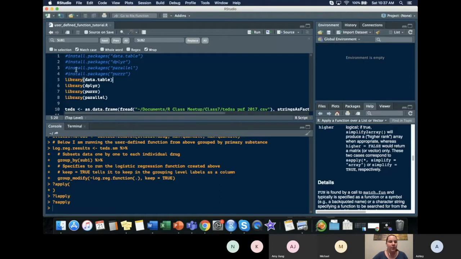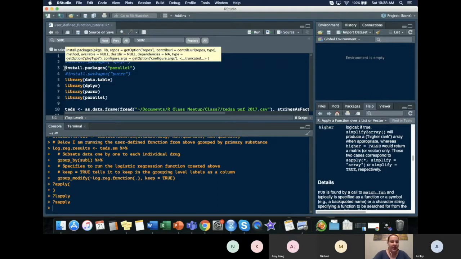Somebody mentioned to me when they tried to install the parallel package, this one here, it said something about a 64-bit package. That happened to me as well. So when you install it, just install the package with install.packages that it says you're missing, and it should work just fine after that.